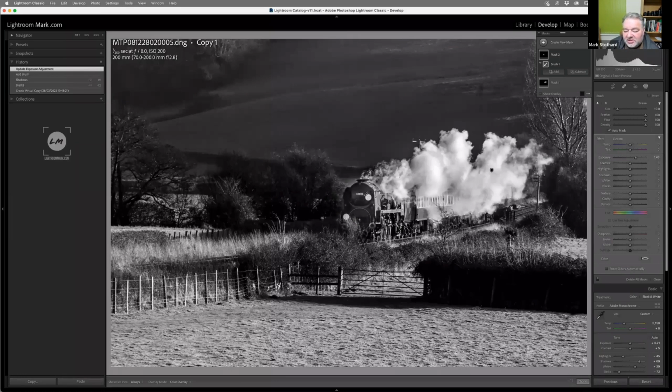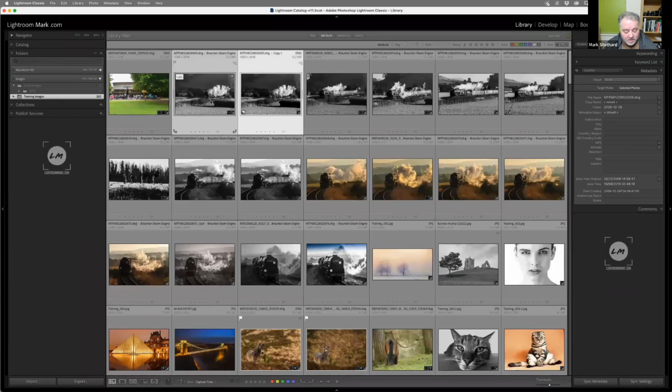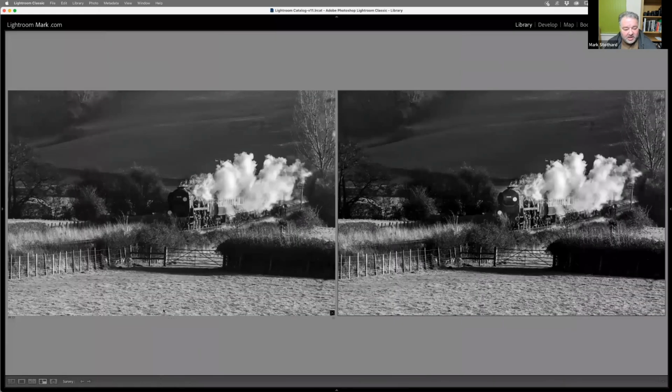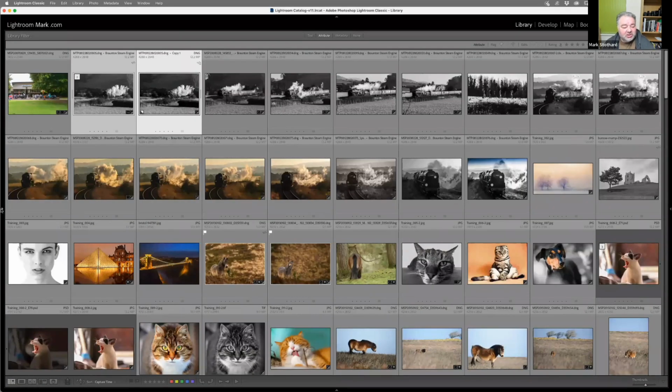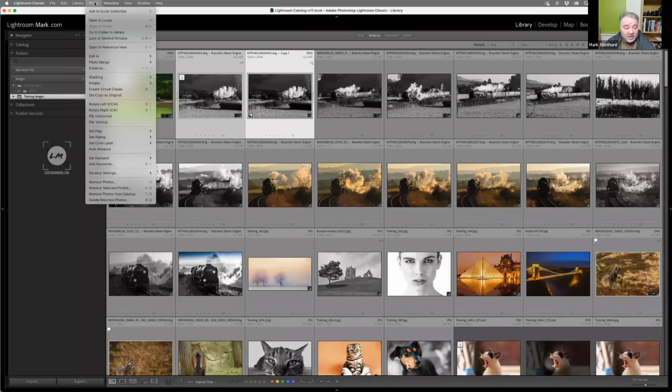Okay, so now we can see this here. If I go back to G, you can see I've got a little turnover in the corner. And now I'm going to go N for survey mode. Okay, look, there's my first one. It's darker here. Now if I come to this one, it's brighter. But I haven't created a second file. I've created a virtual copy. So Lightroom runs quicker, you're not using up more disk space, and so on. And that's what virtual copies are.